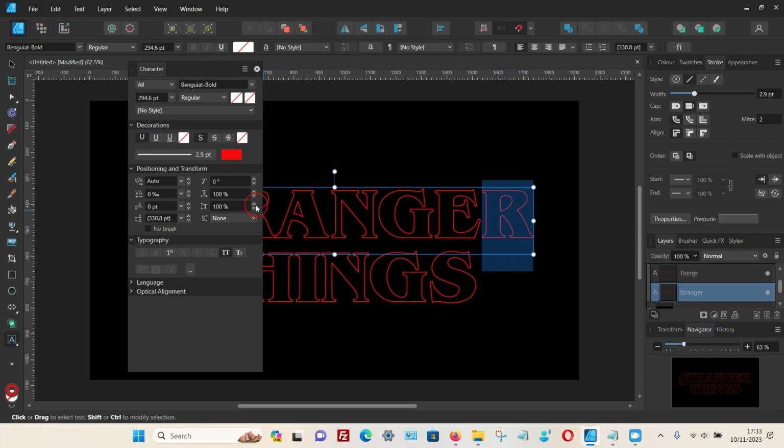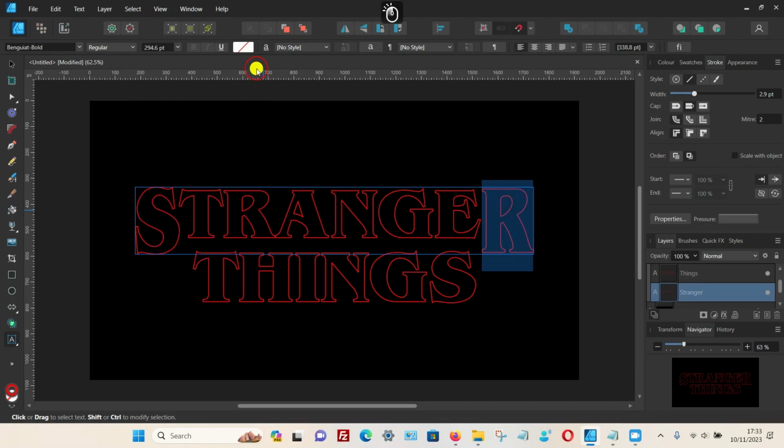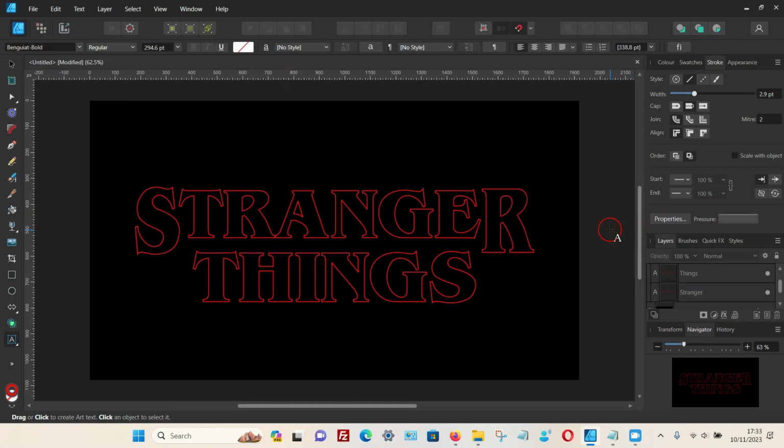And again, choose this one, which is vertical scale, and increase it to about 135. And again, choose the option next to it to go downwards. Just try and match it up as best as you can. So that looks pretty good for now. So let's have a quick look. So that looks realistic.